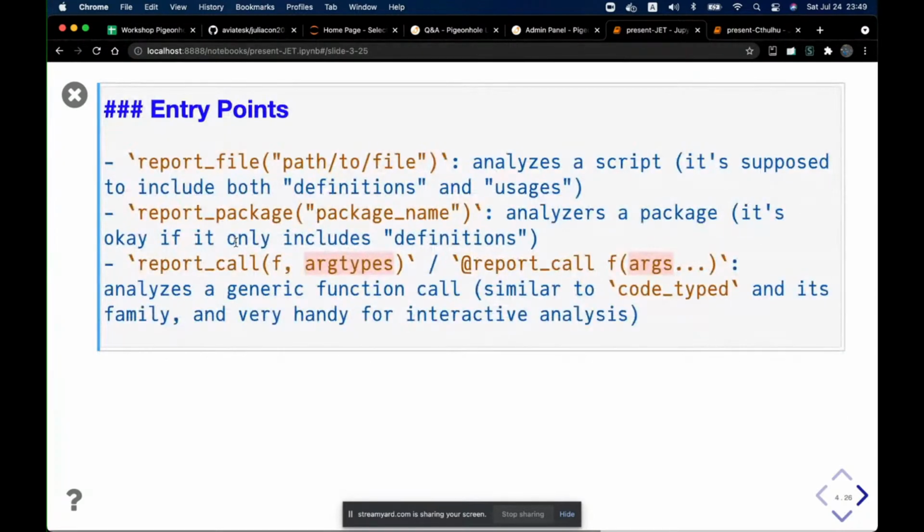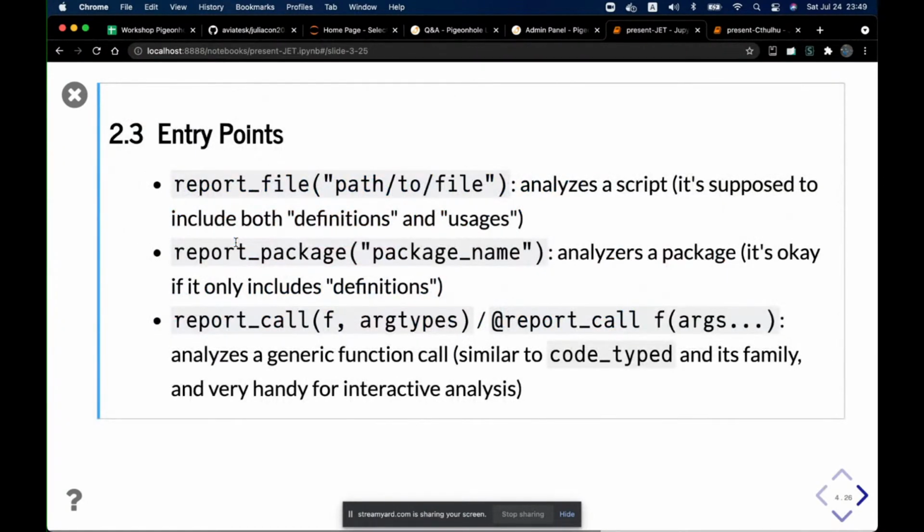The second one is report package. It literally analyzes the package, and it doesn't require usages to exist in the package. We will use this entry in the next section, so let's leave it for now. The last one is report call and its macro variant. They work very similarly to code type and its family, and are very handy for interactive analysis.